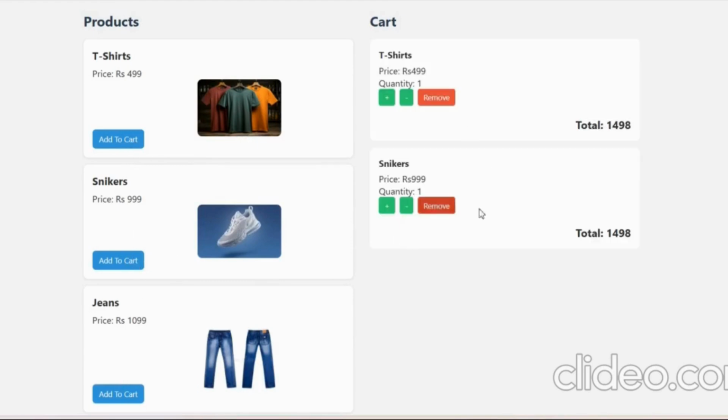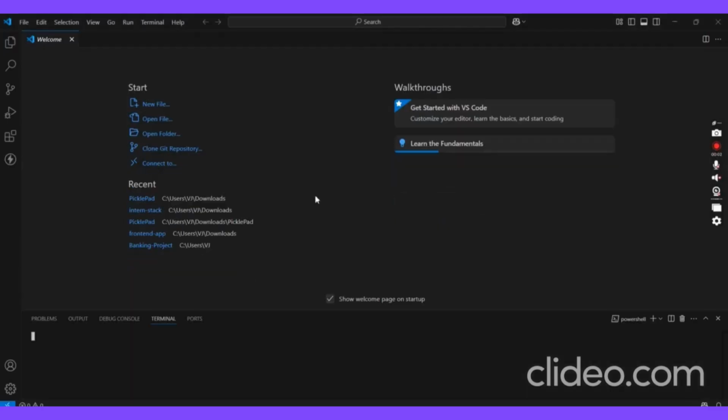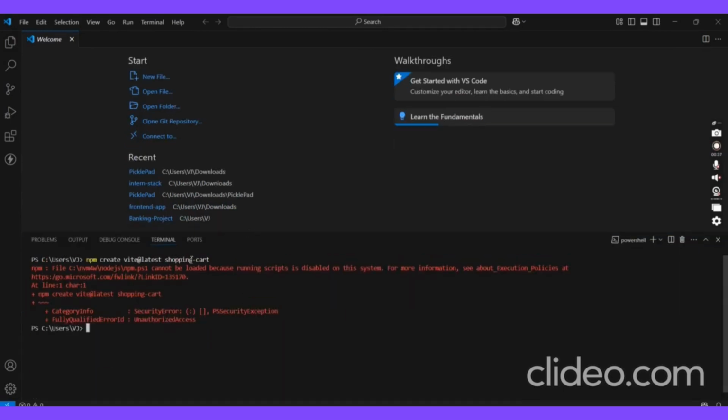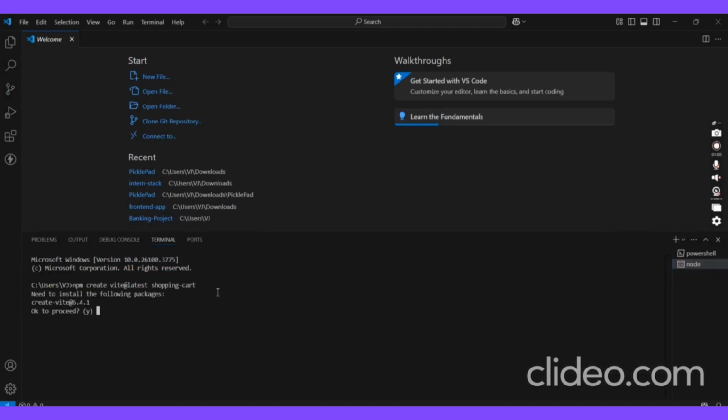In today's video, we'll dive into Redux Toolkit, a powerful tool to manage application state more efficiently. And what's a better way to learn than by building a mini project together? We'll be creating a simple yet functional shopping cart application using Redux Toolkit, React, and a clean UI.